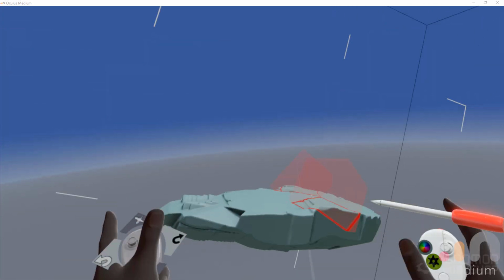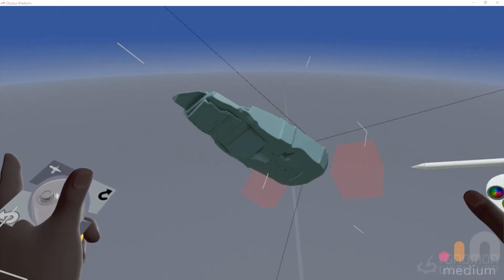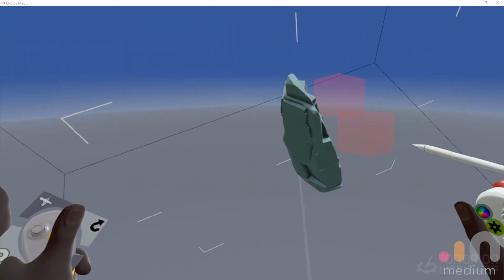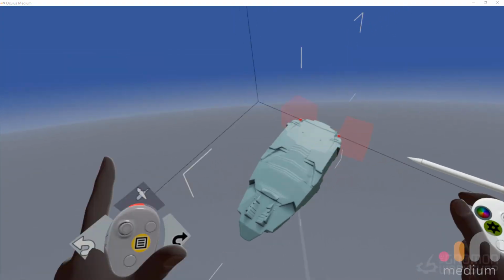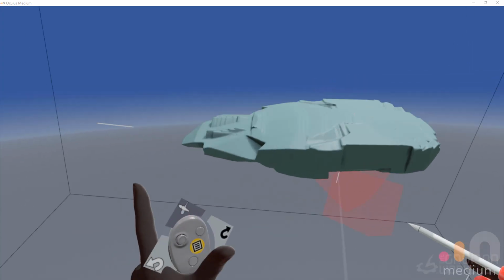So that's how easy it is to create a 3D general shape and get it to a point where you can continue on it. So this kind of operation is really conducive to VR, and I can get to a shape like this very, very quickly.